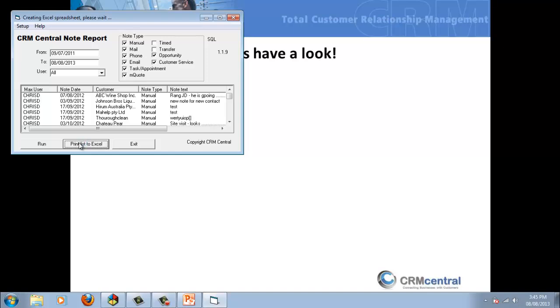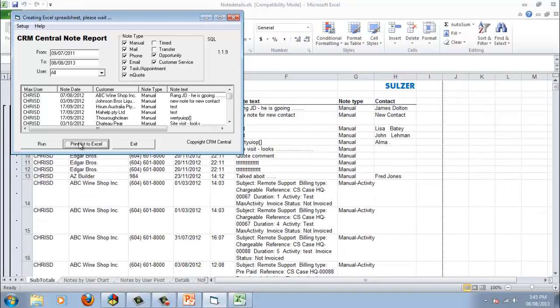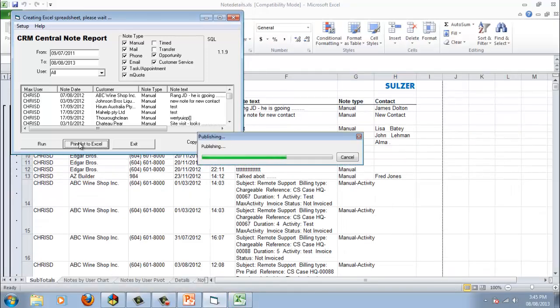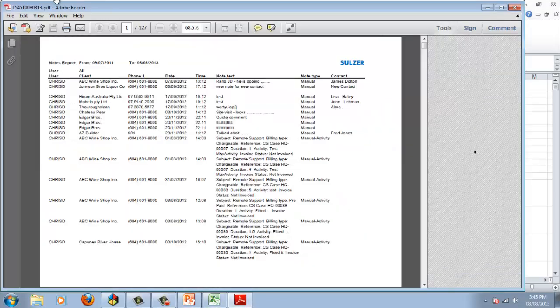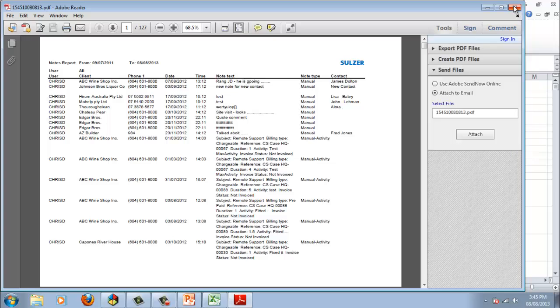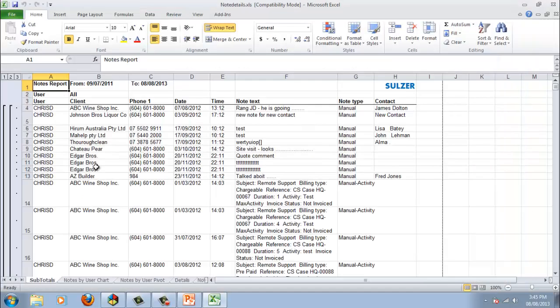This will export the data into an Excel spreadsheet and create a number of worksheets. It also produces a report in PDF with the details of all the notes, including the user, the client, and the actual note text. So let's have a look at the spreadsheet itself.